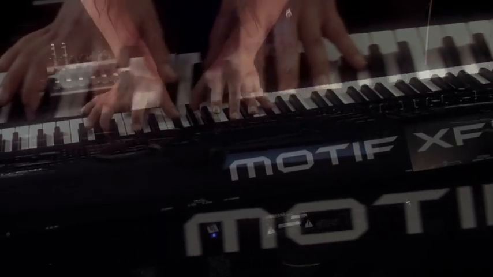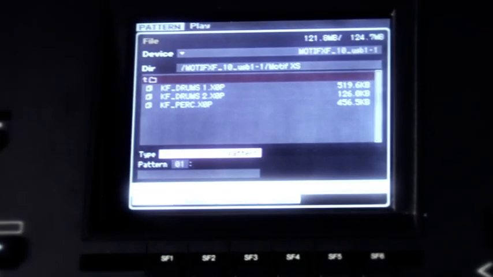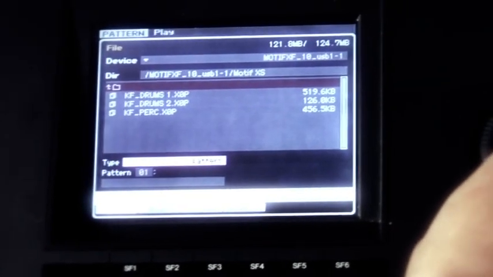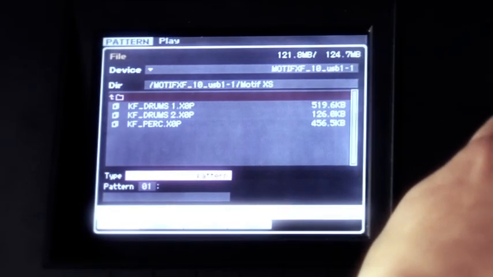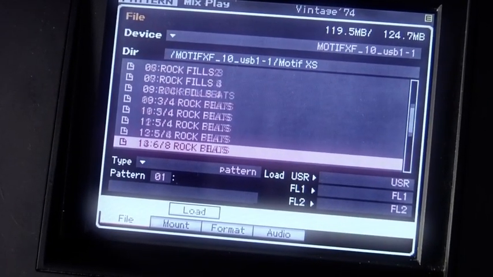Drums and Percussion comes in standard MIDI format and also in Motif pattern format. Each of these three main files here contain several patterns in different styles, time signatures, or instrumental categories. Each pattern contains several loops in that particular style or type.